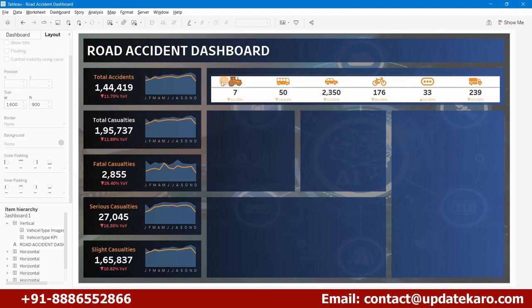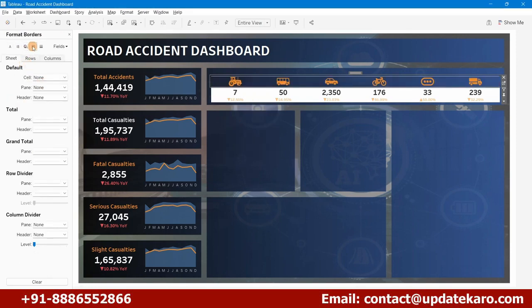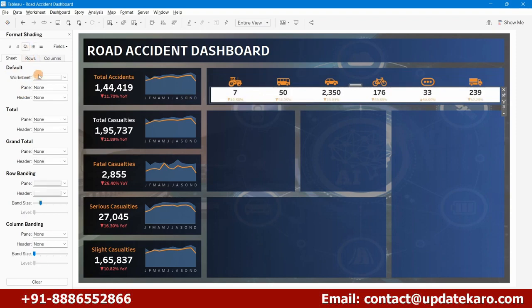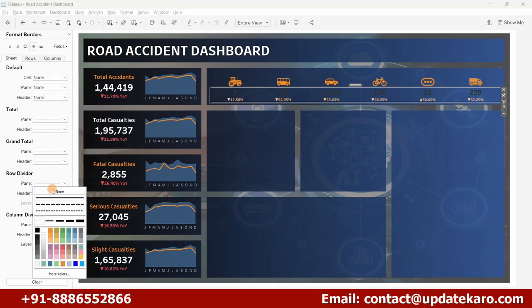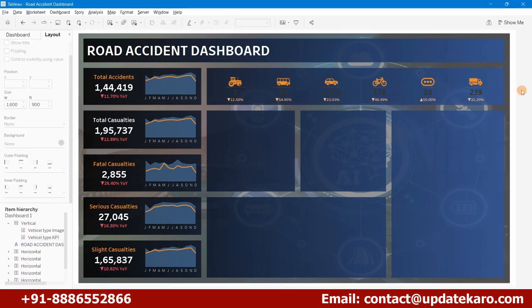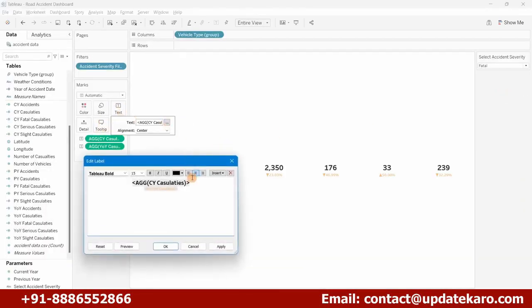Right. And next thing, I will right click here, go into format, go into shadings, and say none here. And we will remove all the lines as well, so just say none for this as well. For this we will again select this particular sheet, go into shadings, say none, and go into borders, and say none to our dividers. Then we have to make this particular font white. So I will select it, go into text and make this white color.